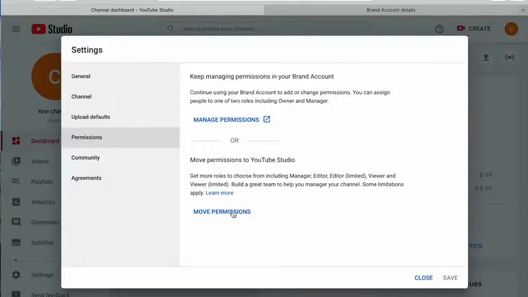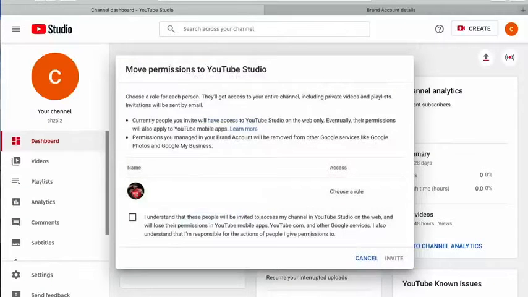So this is a test channel. I'm going to go to move permissions, and you can see here what will happen is the people that have permissions to your brand accounts will be pulled in here, and you will have to choose a new access level for them. The reason for this is that the roles don't precisely line up between the two. We've tailored the new roles more towards YouTube to be more granular, and so you're going to have to make a new choice.